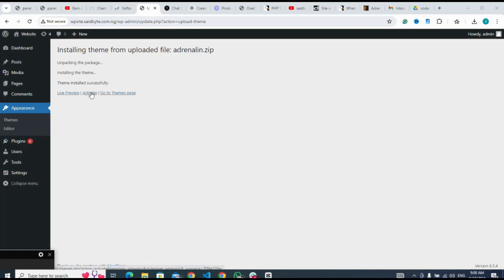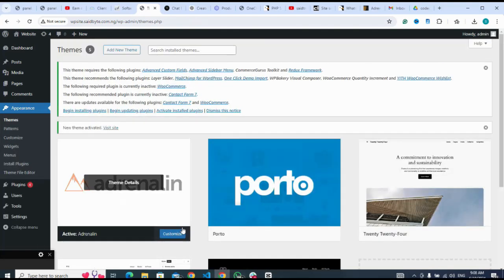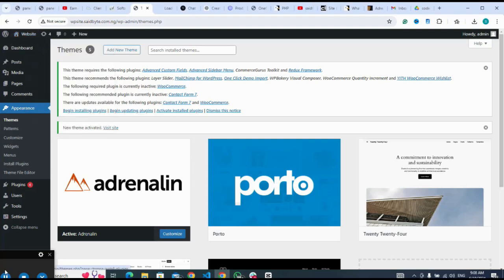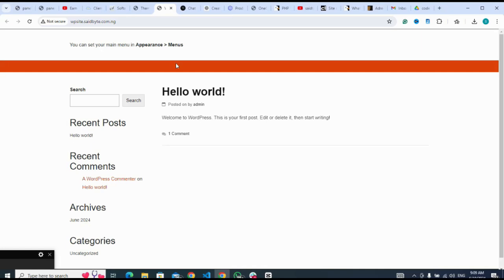After that, I click on Activate. Now the default theme here is Adrenalin, that's why it's written Customized. So let me go to the site. I right click and open a new tab. Here it is. As you can see, it is installed.